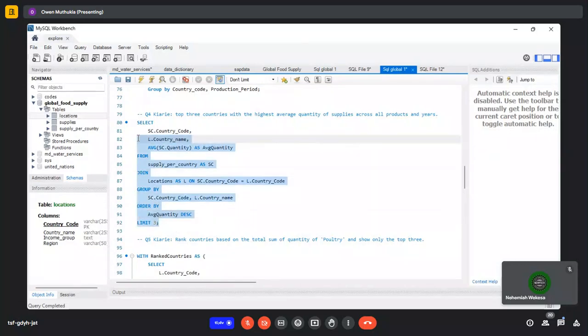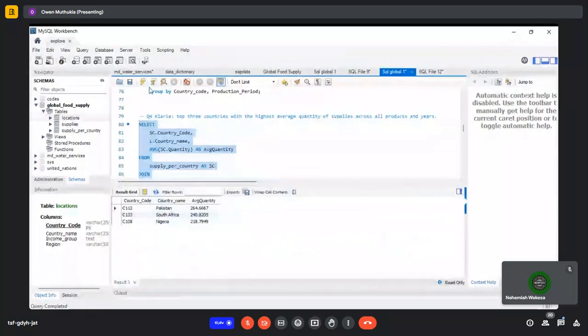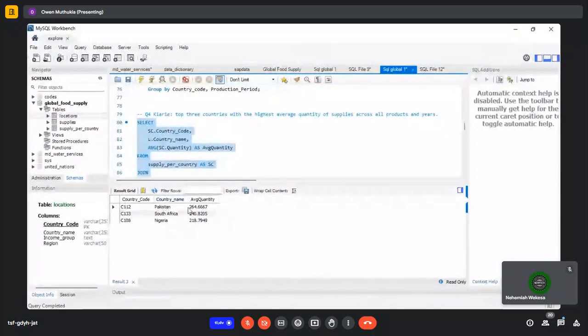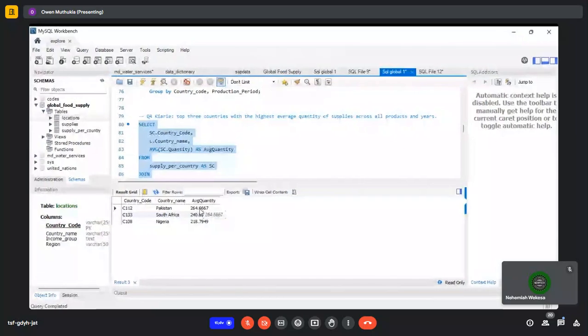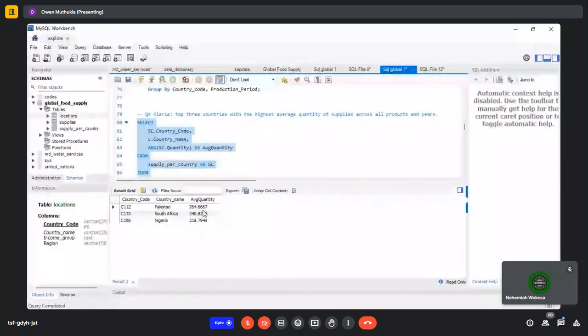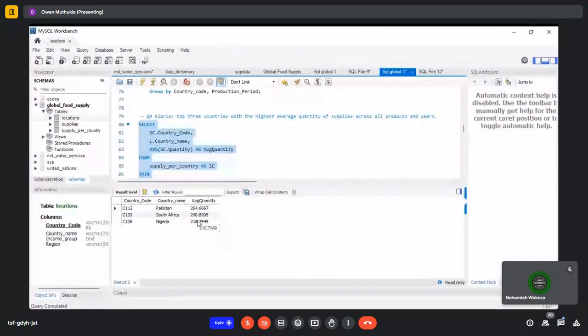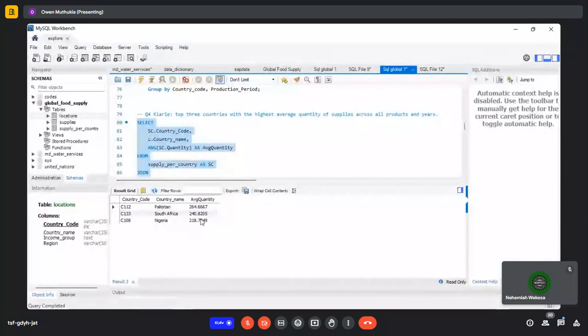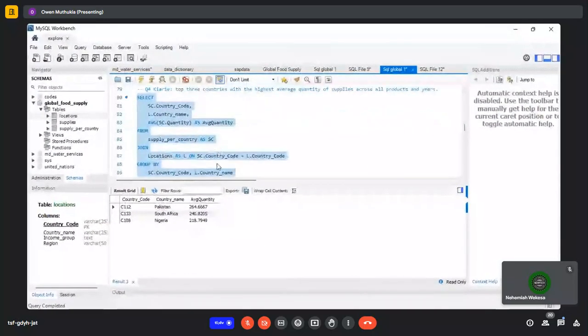So if we run our query, we get these 3 countries, which are Pakistan, South Africa, and Nigeria, whereby Pakistan has an average quantity of 264, followed by South Africa, which has 240. Then we have Nigeria at 218.